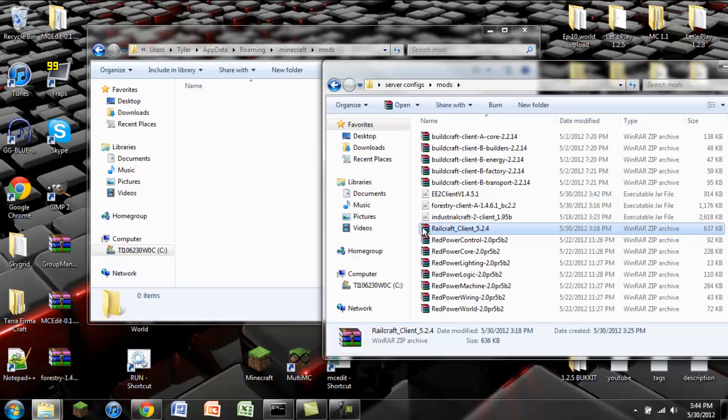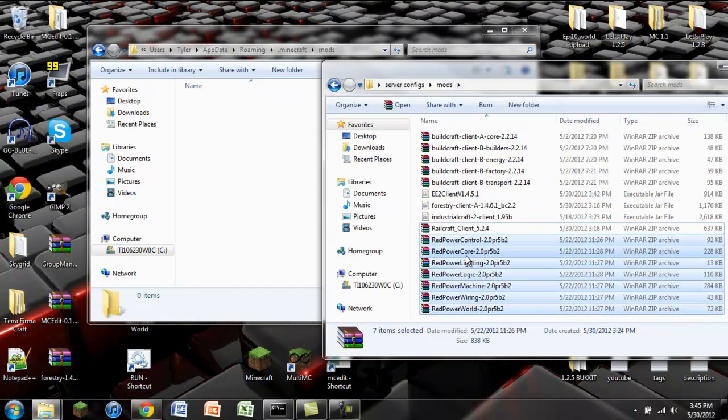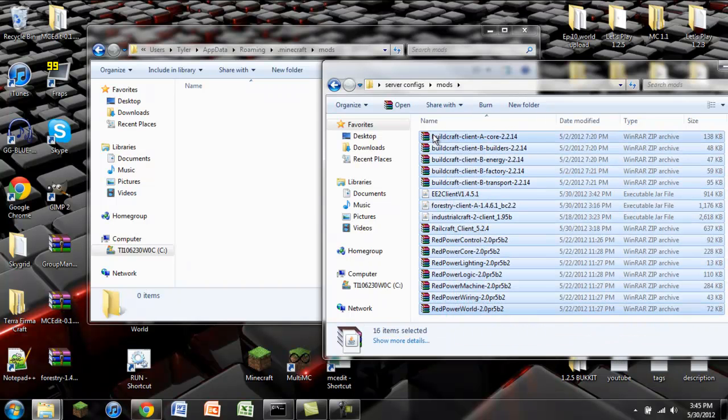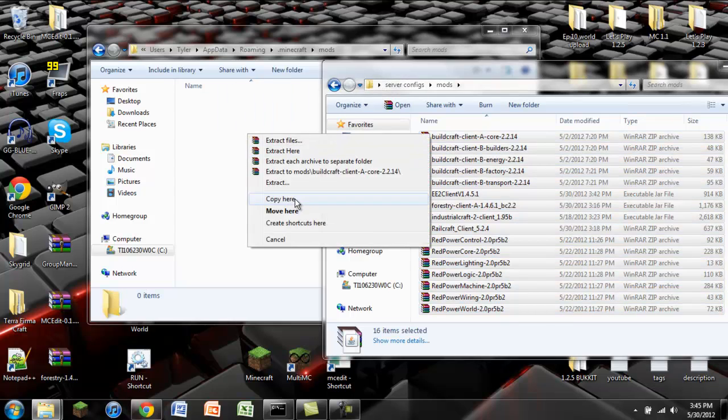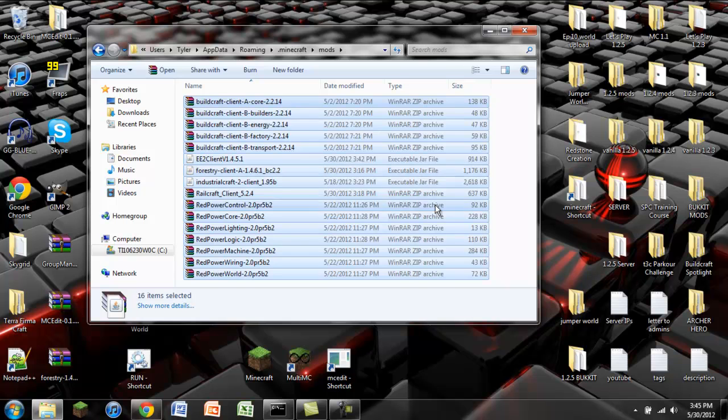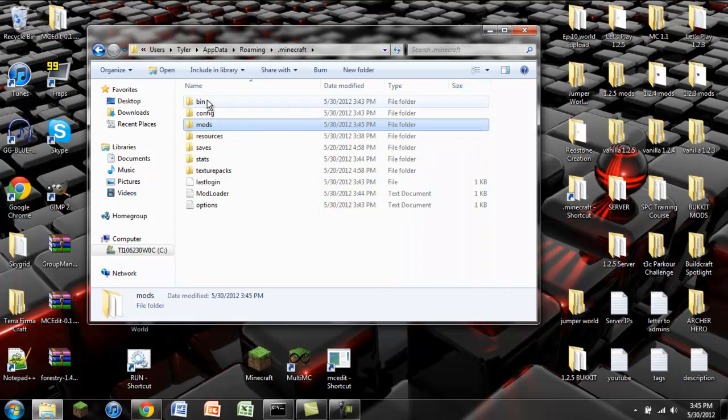You're also going to need Railcraft Client 5.2.4, and then finally Redpower 2, pre-release 5, build 2. Make sure you have all the different ones of this: control, core, lighting, logic, machine, wiring, and world. Make sure you have all those, and when you have all of those, you're going to highlight everything, and you're going to right-click and drag, and I just do copy here, that way I have a new set right there. So now that this is in your .minecraft folder, you would be able to launch this up, but there's just one problem.